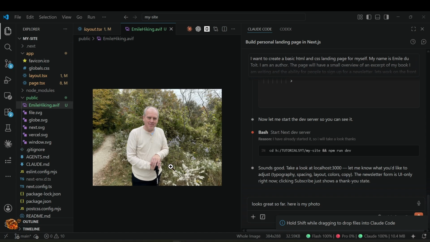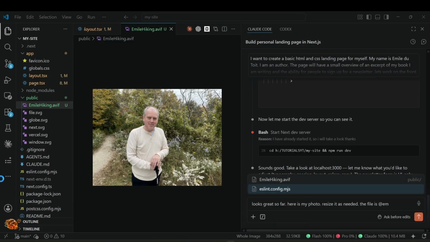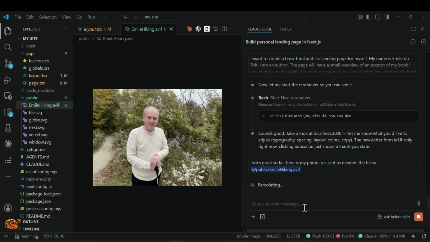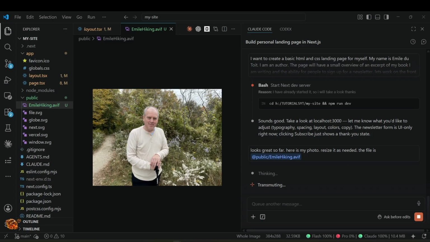And let me show you a little trick for how you can tell him. You can also use the plus button to add a file, but let me show you a little trick. So we can tell the agent, here is my photo, resize it as needed. The file is, and then just type @em, and it will find it right here. And now he knows that we are referring to this image in the public folder. Send that. I'll come back once he's updated the site. Just wait for him to do it on your side as well.